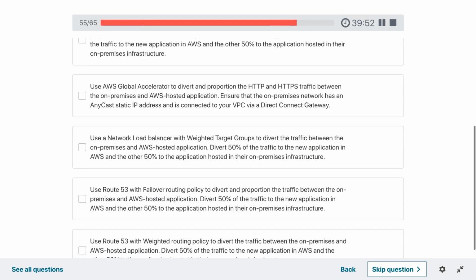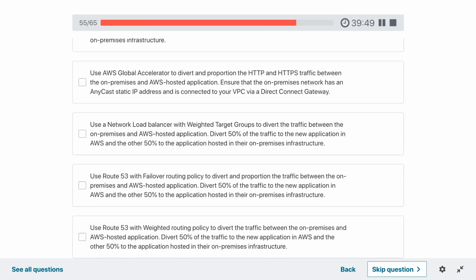Use Route 53 with a weighted routing policy to divert the traffic between the on-premise and AWS hosted application. Divert 50% of the traffic to the new application in AWS and 50% to the application hosted in on-premise infrastructure.